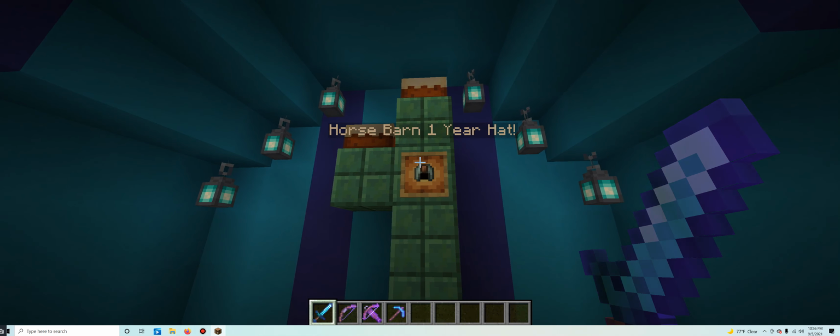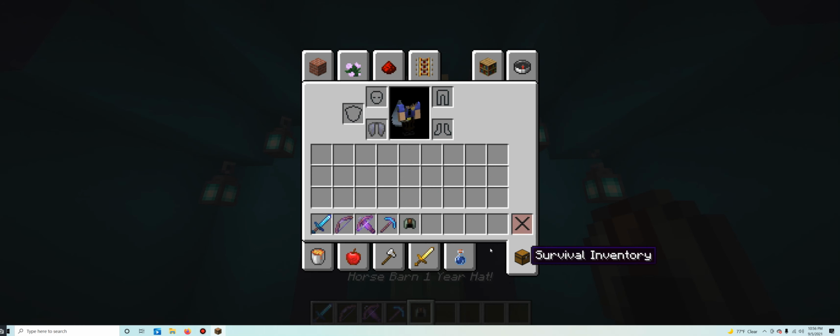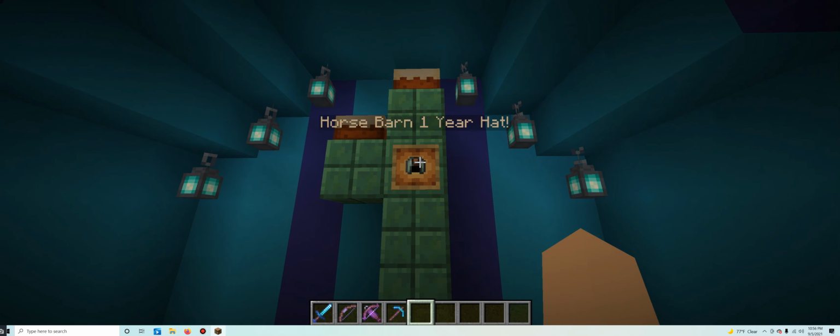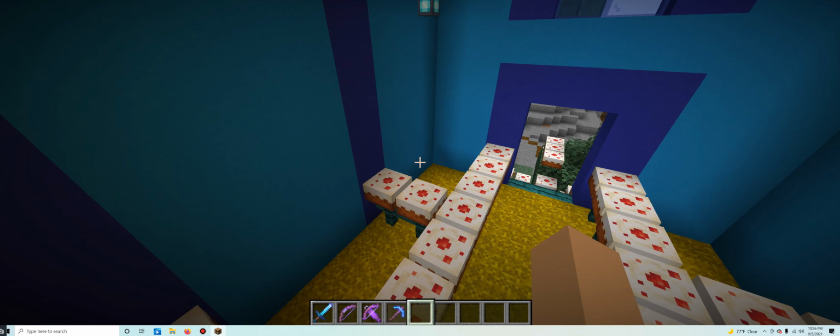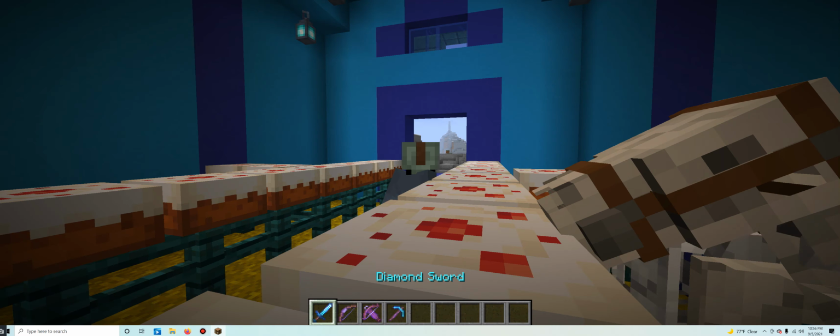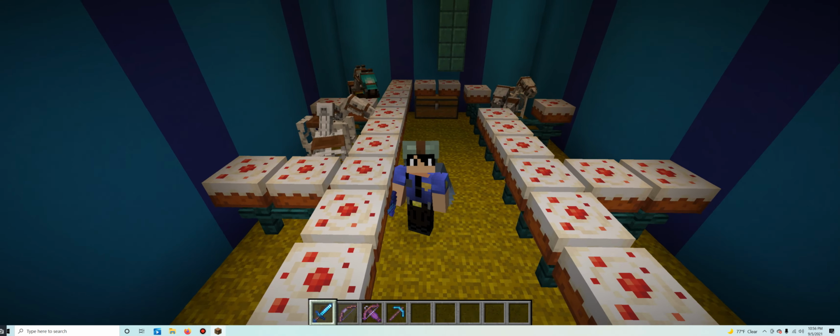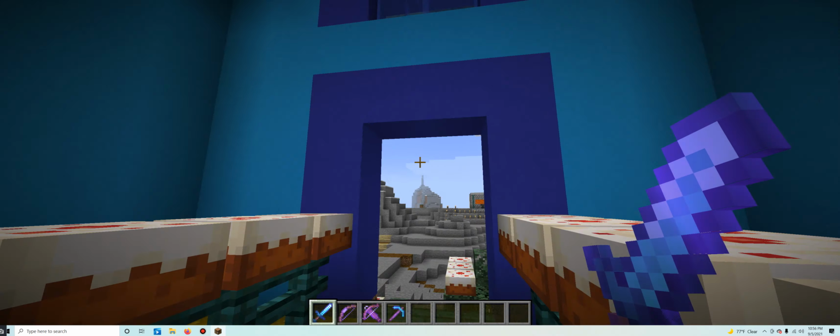And we have the Horse Barn 1 year hat. Let's pick that up and put it on. It's obviously only going to be on here for a day. In fact, I literally only just set this up now. It only took me like, I want to say 2 to 3 minutes to set up this whole thing.